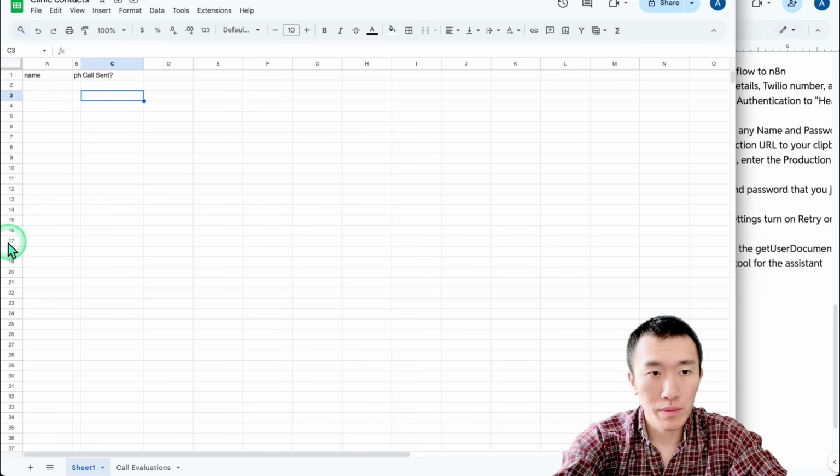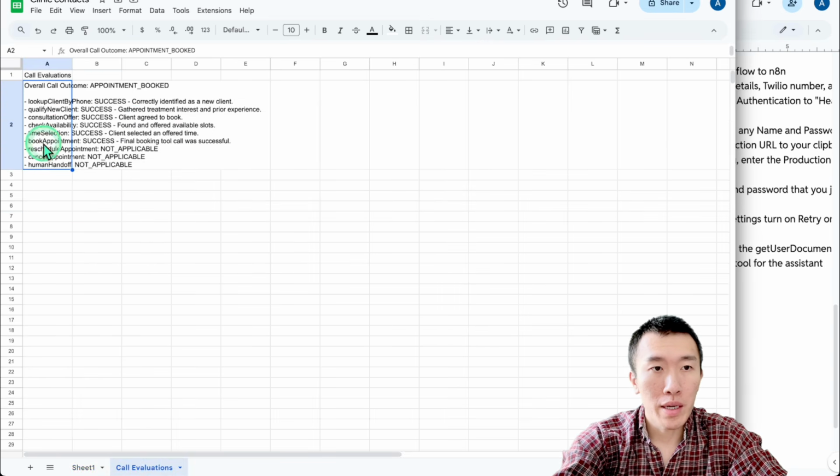This is going to log all the customers that call in. It's going to log the phone number. And then if you want, you could build your outbound agent and basically give them a cold call or a follow-up, whatever. And finally, there's going to be another sheet called call evaluations. And after every call, it's going to automatically update it with something that looks like this.